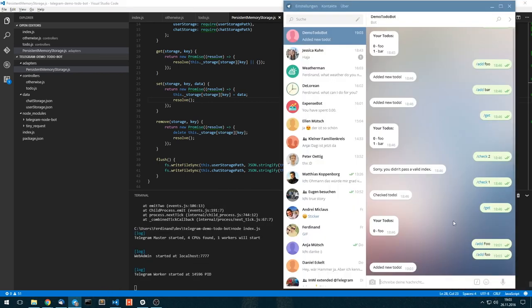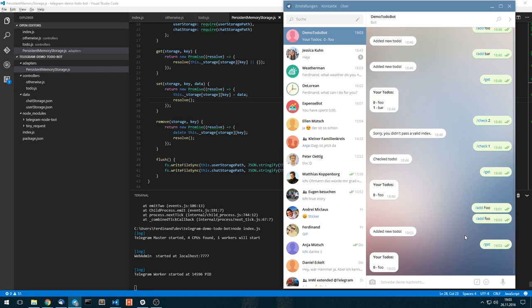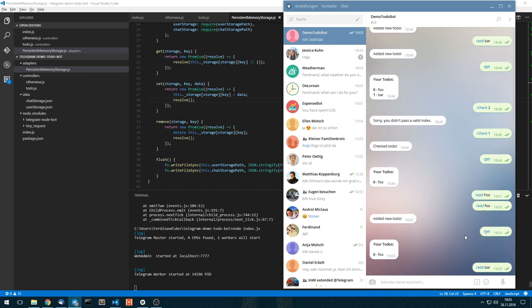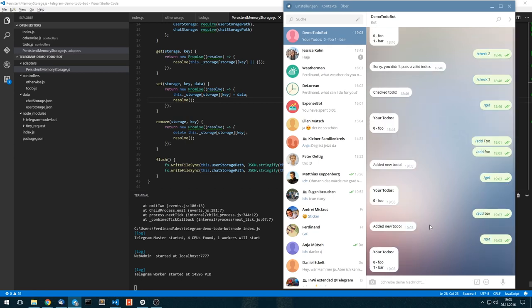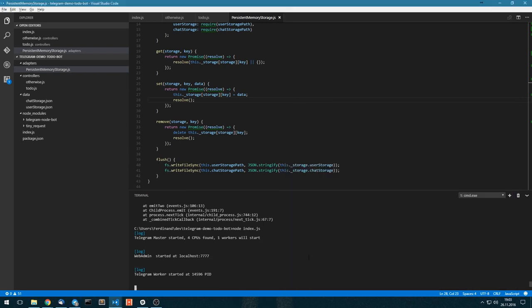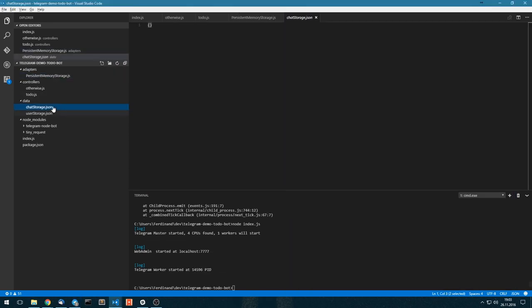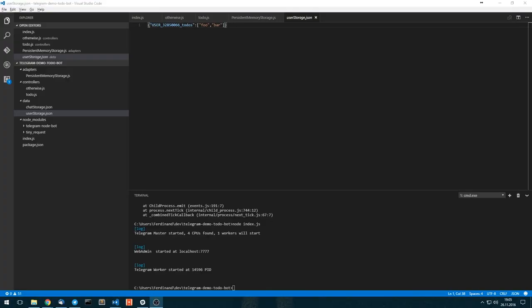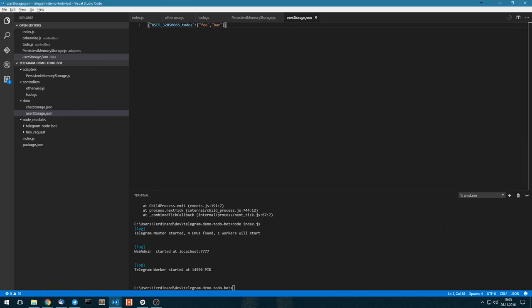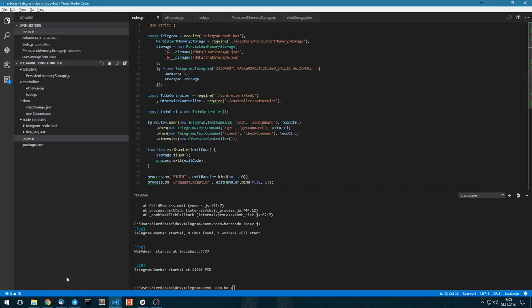All right, added a new to-do. Get foo. Let's add another one, which is called bar. Get the list: foo, bar. And now, if we shut down our bot and then look into user storage, there it is. As you can see, it has written the file. All right, and actually that's all. We implemented our to-do bot, and basically we're at the end of this tutorial.